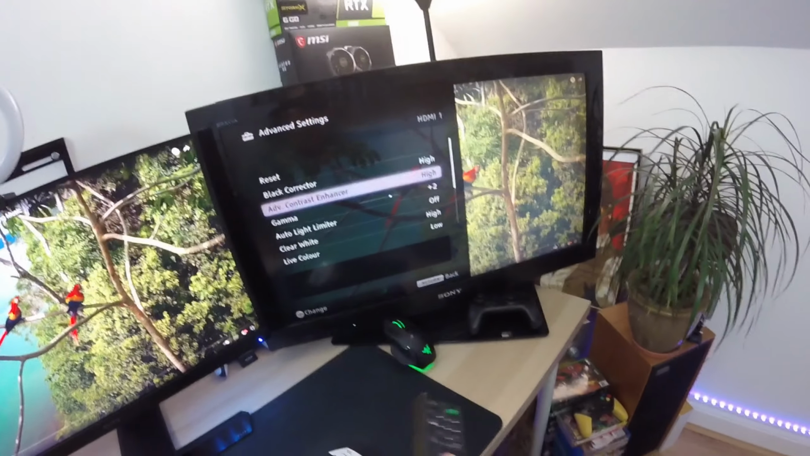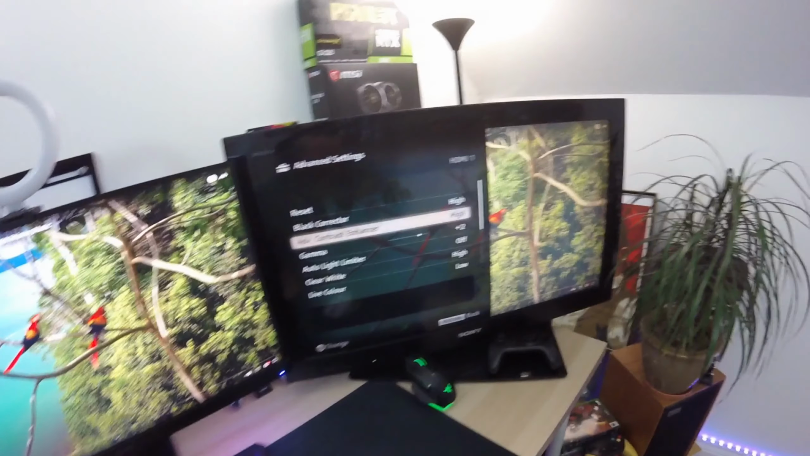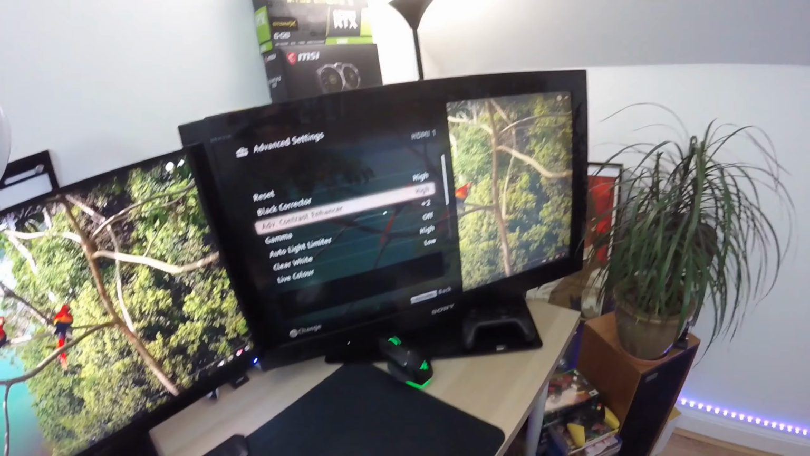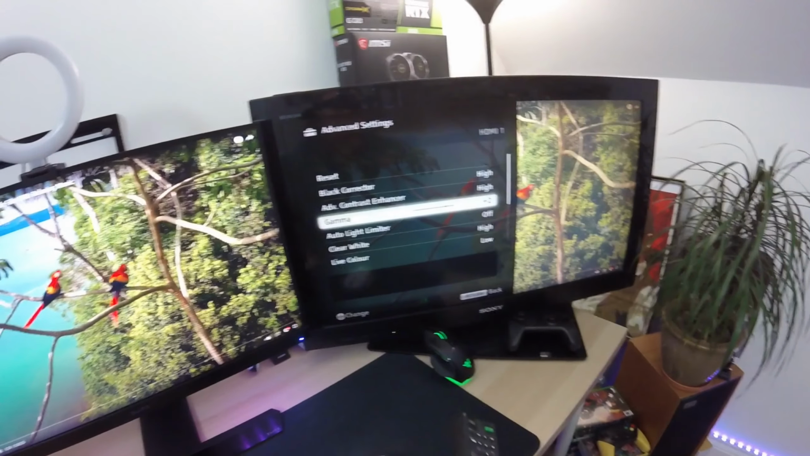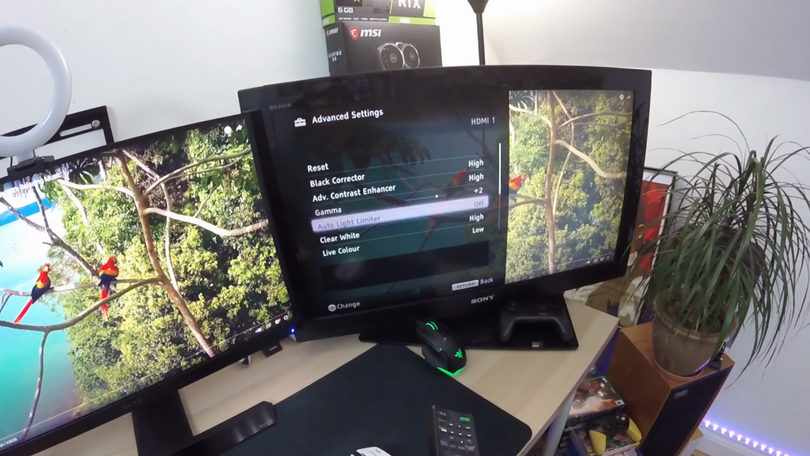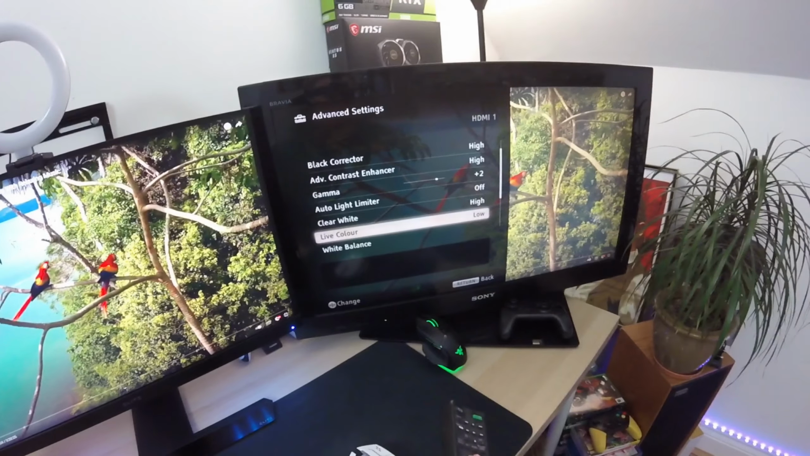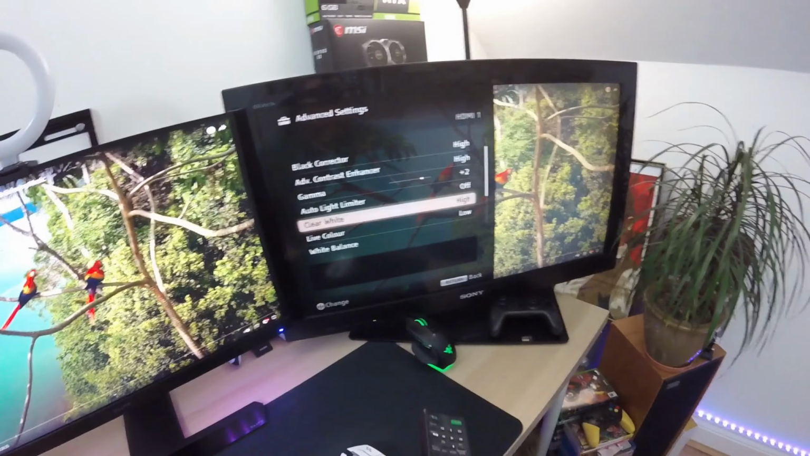So for gaming, if you're going to do it, I would have a lot of these advanced settings really turned off. You don't want any of these. Apart from the gamma, I've always had it at +2 on this TV. But these I've only turned on because they do make it look better. Got clear white. This is all automatic. Play with these as you will.